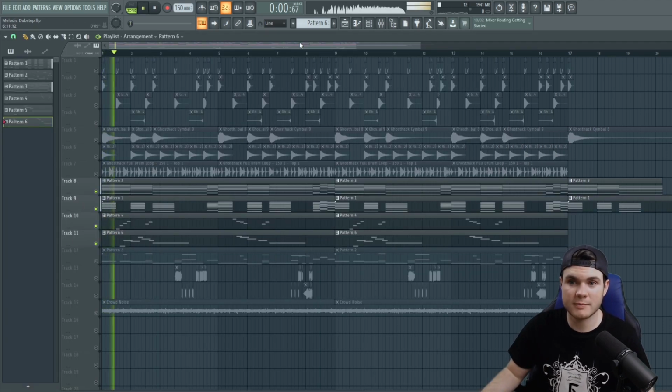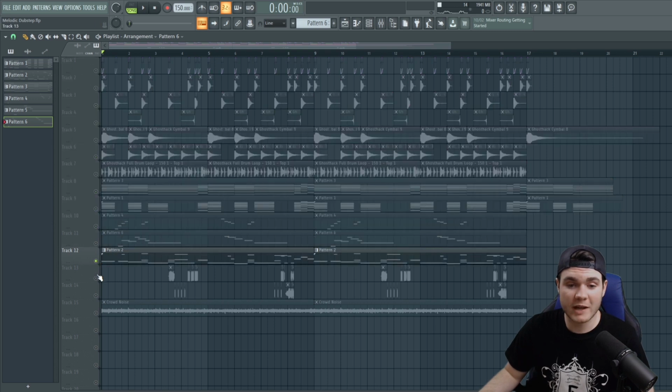And obviously all of these melodic elements are also going through the sidechain. But now you've probably all been waiting for me to go over these basses. Now let me play these basses just by themselves without anything.